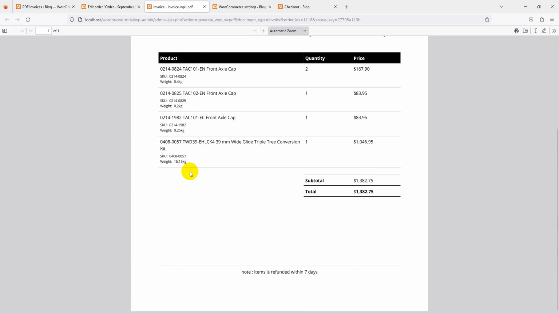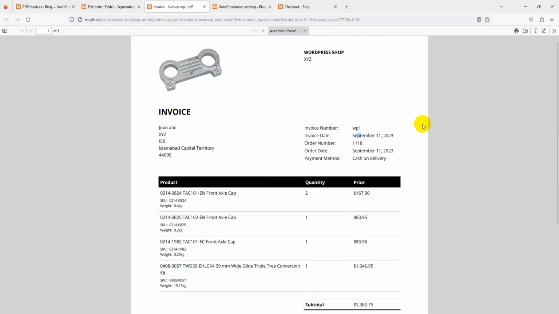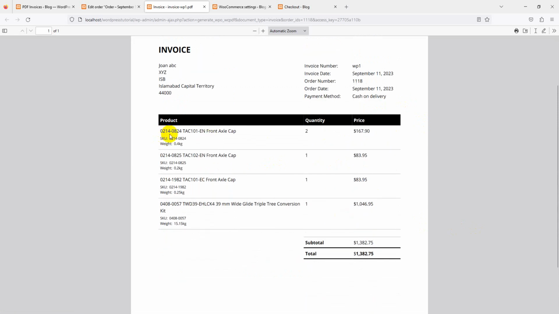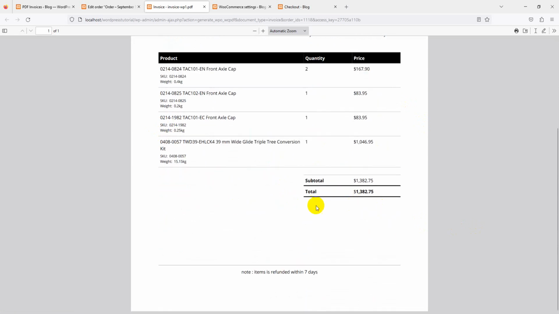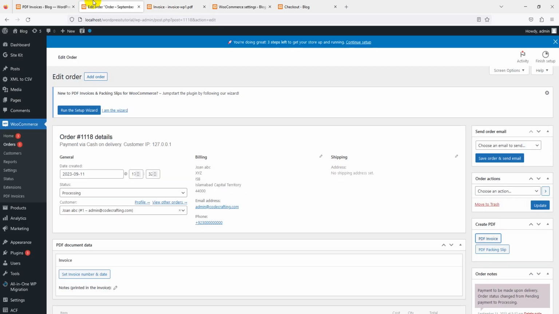Here you can see our invoice created date, the order date, and the item details, SKU, kgs, and each and every detail is here. So finally we have set up our invoice successfully.